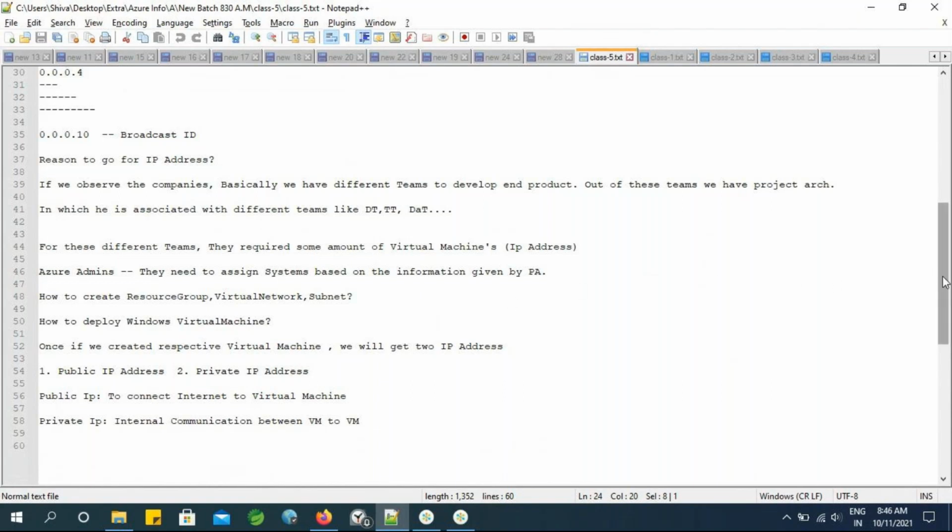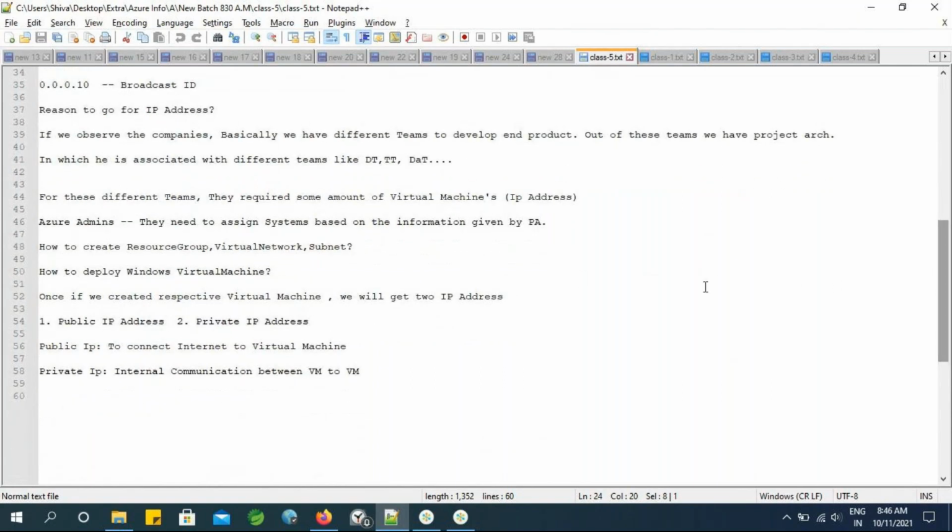And then, so we have created some resource group, virtual network and subnet, and then after creating some virtual machine, we're going to get two IP addresses, nothing but public IP address and private IP address. The public IP is to connect the internet to the virtual machine, and the private IP is for internal communication between VM to VM. This private IP we will discuss later in our upcoming classes.